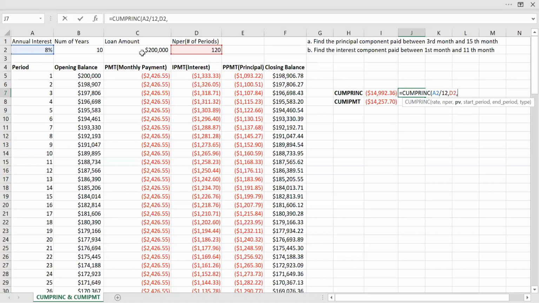And the present value, we have the loan amount. That's the present value. So start period, right? So we want to find the principal between 3rd month and 15th month. So I'm going to input 3, that is the start period, and end period is 15th month. Okay. And we are going to consider 0 as the payment is made at the end of the period. So I have this here directly. So without creating a huge table and doing all this manual calculation, I can simply use this function.